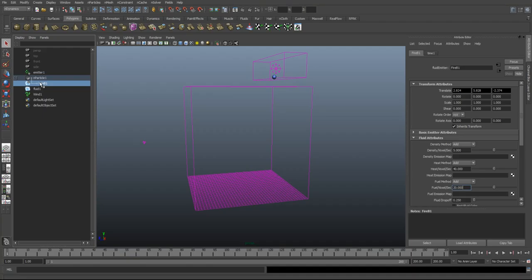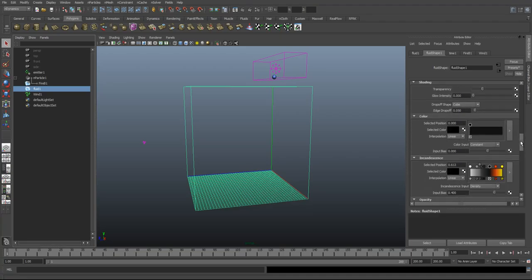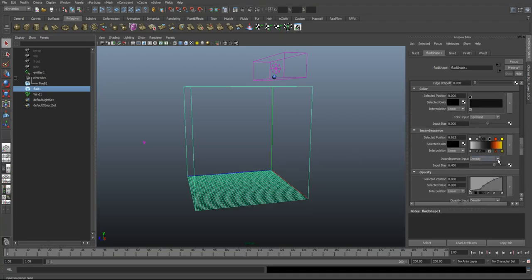I'm also going to go to my fluid container, go down to the shading section. Now we've had to play with the incandescence on density. I'm going to flick it to temperature, and I'm going to hit play, and we'll see what happens. Now straight away you can see we've got fire, but our smoke has kind of disappeared. It's all fire at the moment.